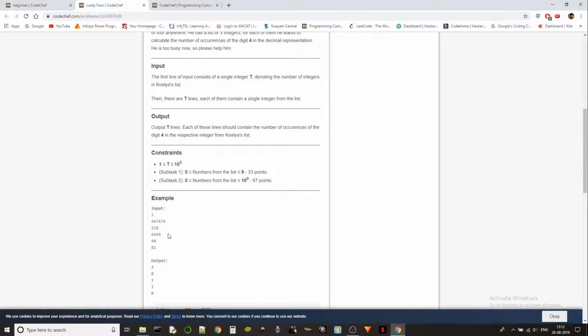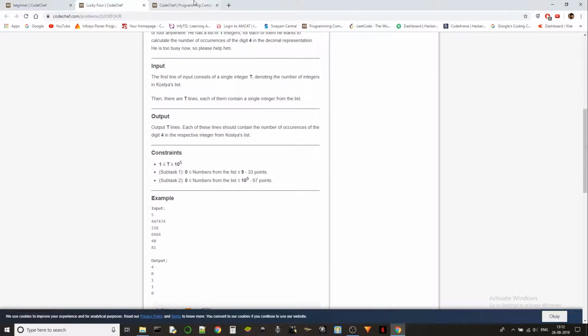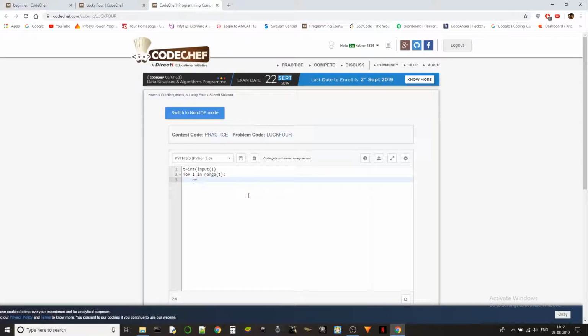So first, the first line is t, because t is the number of test cases, which is provided to us. t equals int of input, and for i in range of t. We are converting the input into an integer because input is always a string in Python, and then storing it in t, and then we are iterating over it and getting n equals input. Observe that I did not put the int method over here because I want it as a string, because I just want to know how many times the 4 has occurred.